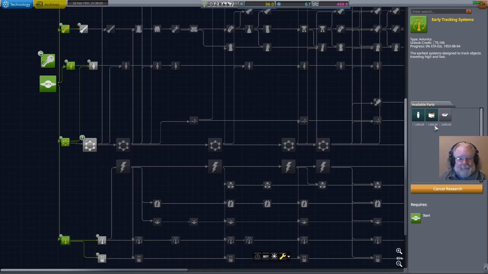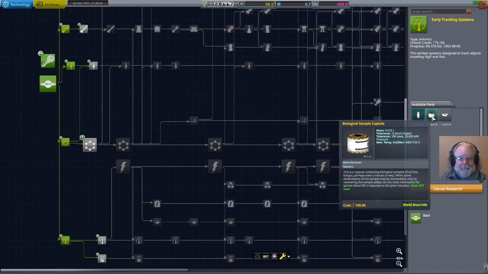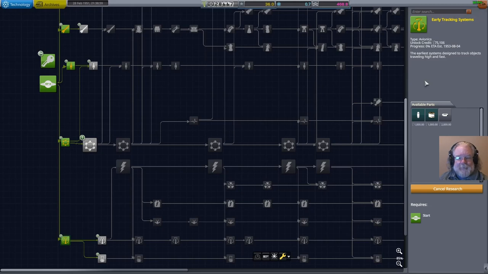The science down here at the bottom, when we get down to this final one, we'll finally open up the biological sample capsule, where we start getting into some interesting things happening. Until then, we're not going to be doing the contracts that require a biological capsule. We do have a film camera, so we could put a film camera up.